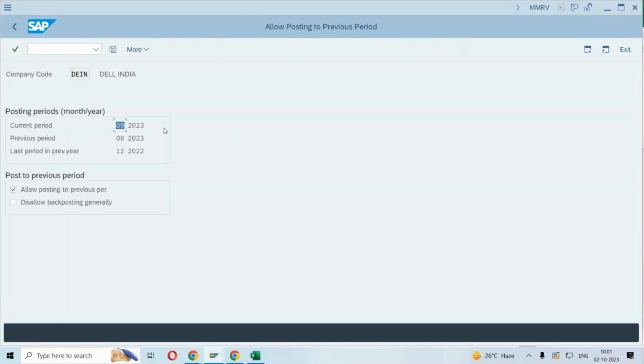9th. That needs to be changed to 10th. We are trying to record this transaction in the month of October. We call this one posting periods. We need to close last month's transactions and open the present month's transactions. October month transactions cannot be posted in November or in September.